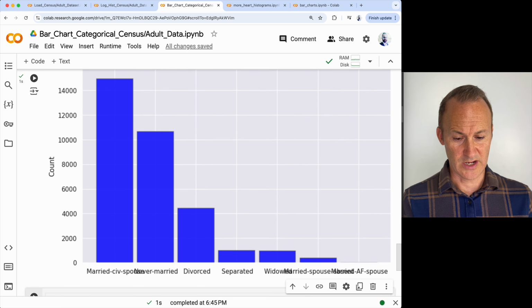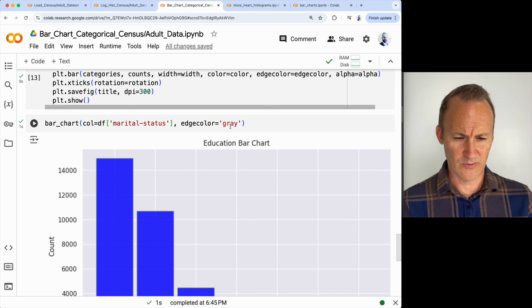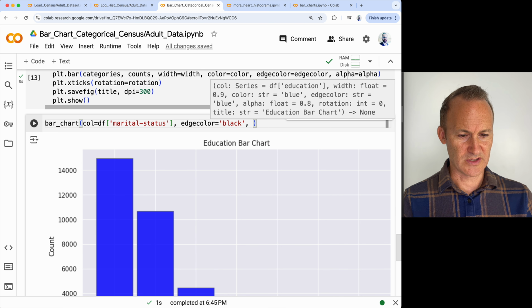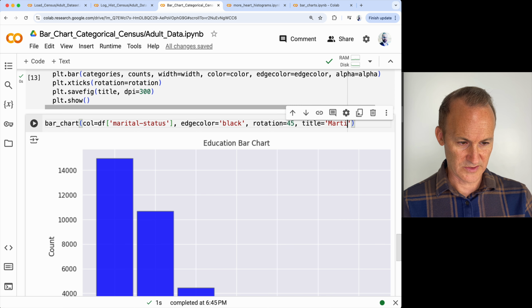Okay, I've got the rotation, so we definitely won't want the rotation here. You can't really see the gray well. So I'm going to switch this to black, add a rotation. Note that the title is wrong too. So, sometimes it takes trying out your function a couple times to get it right because it helps you have clarity of the things that you need to change. So rotation we do want here at 45, and title, we should call it marital status.